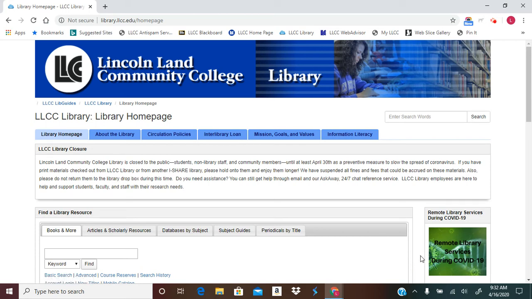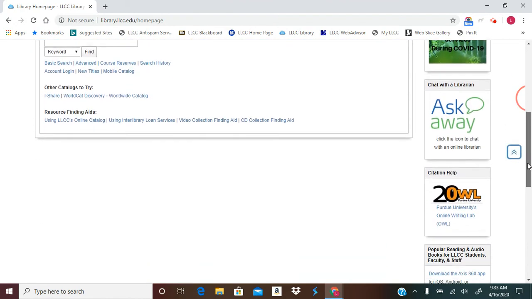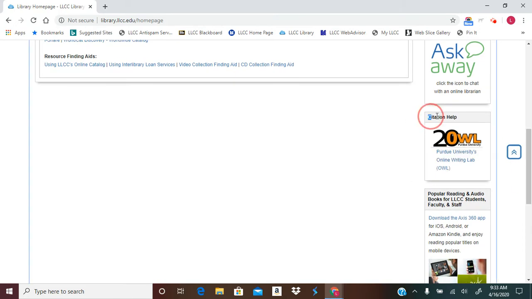Creating your MLA 8 Works Cited page can be tricky, but we can help. On the library homepage, if we scroll down on the right side, you will see a section entitled Citation Help. Underneath here, you'll find a link to Purdue University's online writing lab, otherwise known as OWL. I'm going to click here.